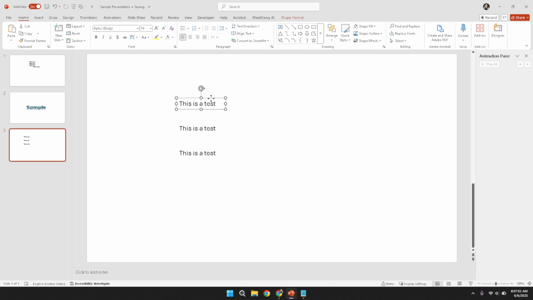When you have finished setting up the separate text boxes with your content, the next step is to apply the fade animation effect to each one. This animation will make your text appear gradually on the slide.